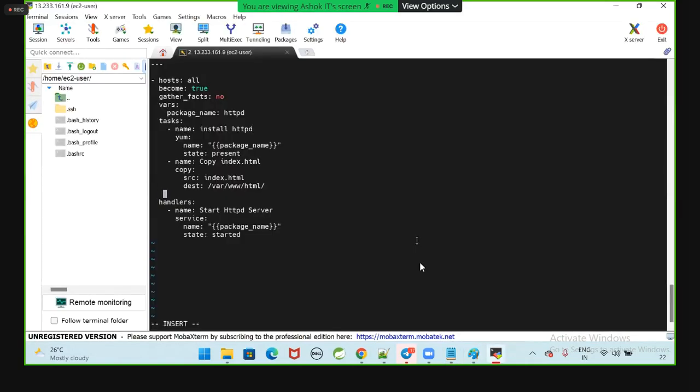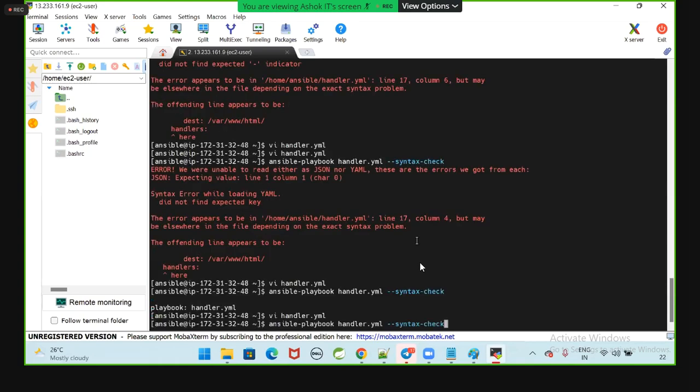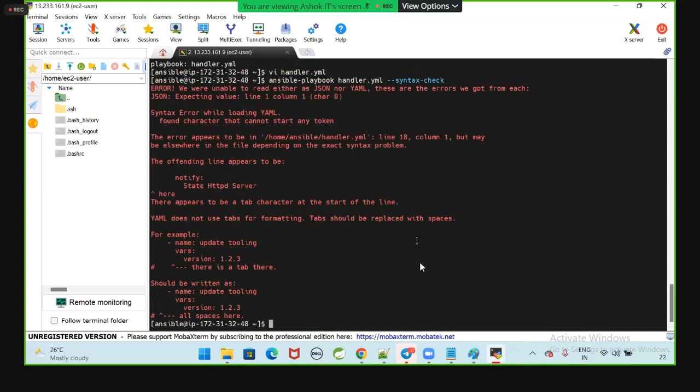After this copy task got completed, I want to notify. What is the task name? Start HTTPD server. Start HTTPD server. Check the syntax now. It appears to be a tab character at the start of the line. Tab should be replaced with spaces.